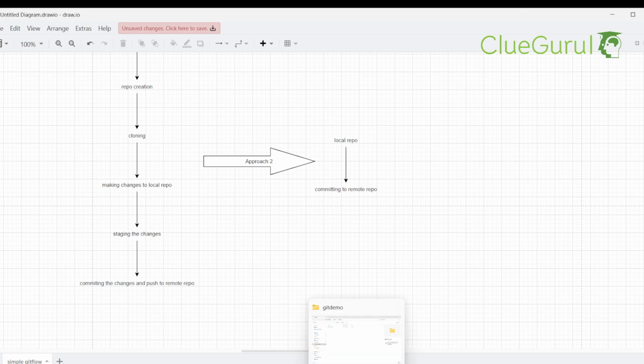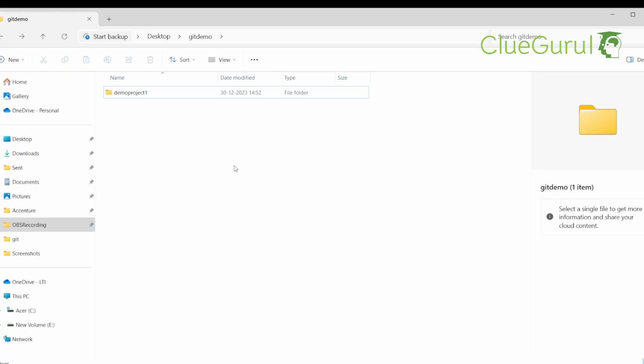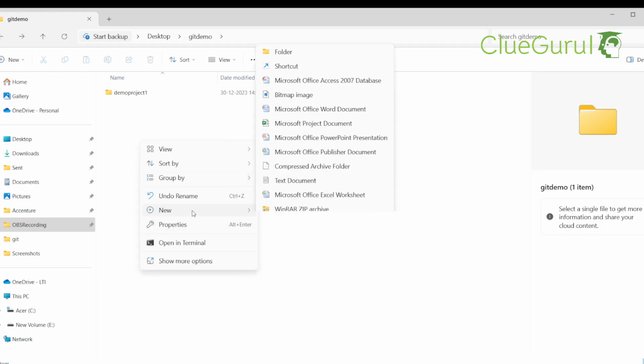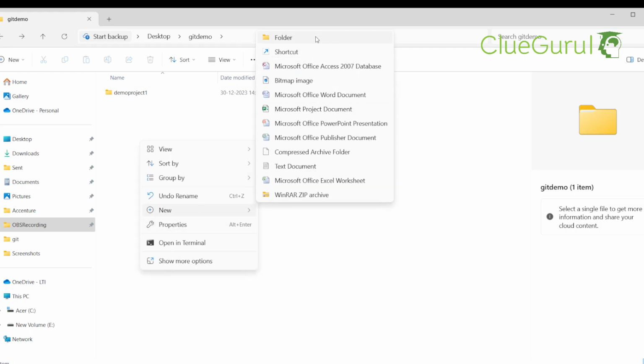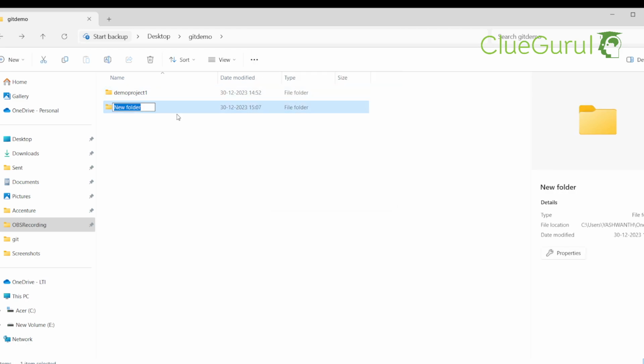So for that, initially we created a repository in our GitHub account. Now we'll create a repository locally here. For that, I'll be creating a new folder and rename it to project local. This is my local repository. Currently, I haven't initialized this repository.